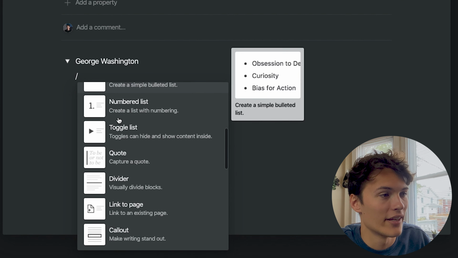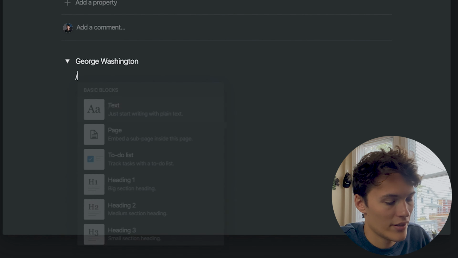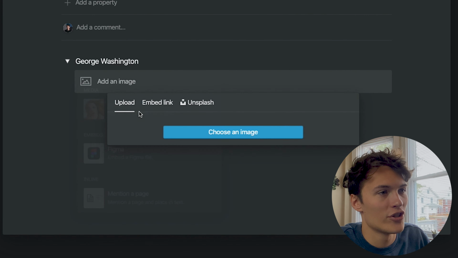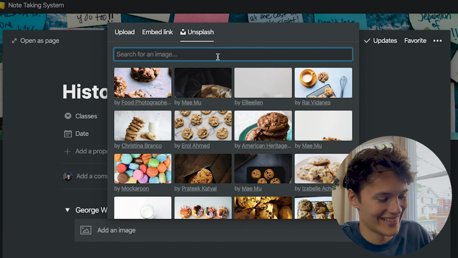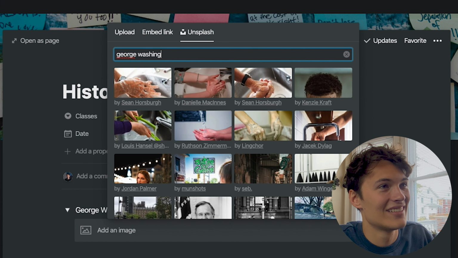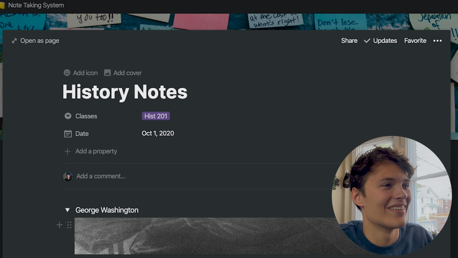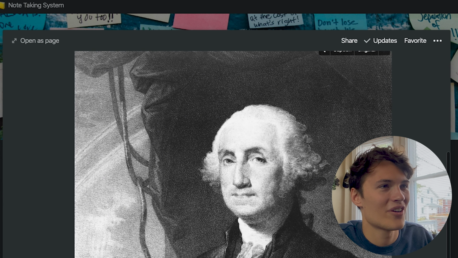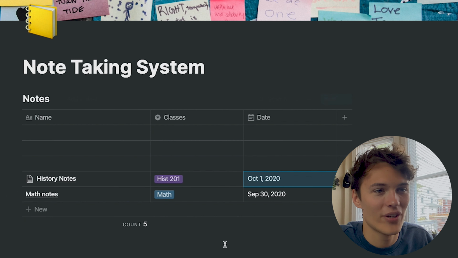You can add things like, if you wanted to add a picture of George Washington, type here image. You can upload an image. You can link it. You can pick an Unsplash one. Let's see if Unsplash has a George. There you go. Cool. So you got a cool big picture of George Washington, and you can just fold this right up, and it's there in your history notes.